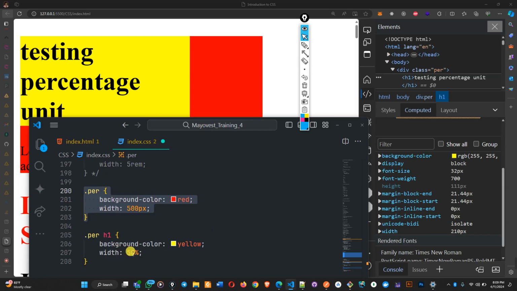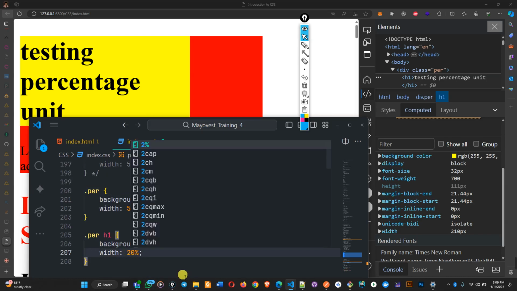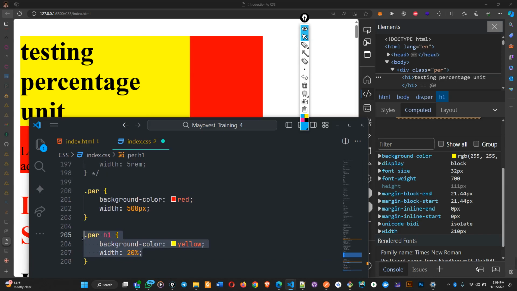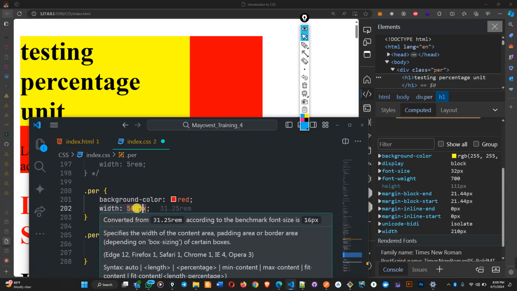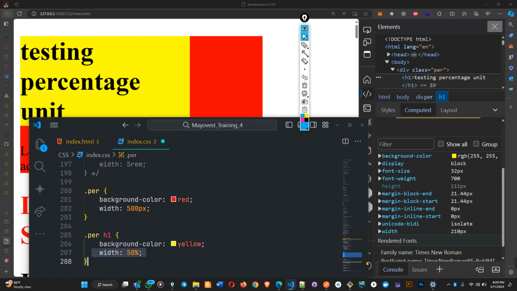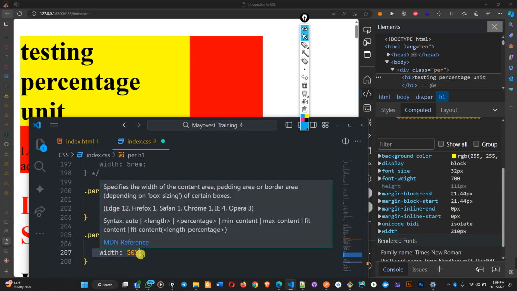So if here now I use 20, what I'm saying is that the total width of this element is going to be 20% of the width of its parent. So if the parent of this one is 200 pixels, it means it will take 20% of that 200 pixels. If the percentage is 50 and the parent has 500, it means it will take 50% of this 500, which is going to be 250. So the final value of the width of this h1 will be 250.